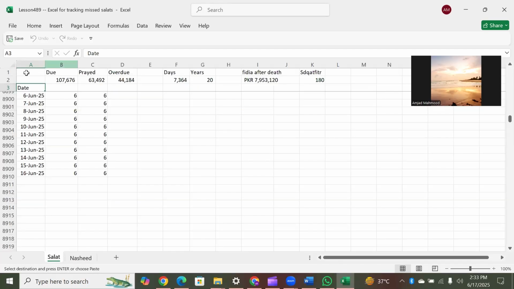Let me check. Yeah, that's right. Sometimes screen refreshing makes a problem. Anyway, nothing is wrong. It is working, and it has presumed that you have made the Tawbah and you are not missing any day-to-day prayers. So all the 6 prayers are being performed. Until yesterday, all the salats which were due were prayed. So 6 were due and 6 were prayed. That's right.